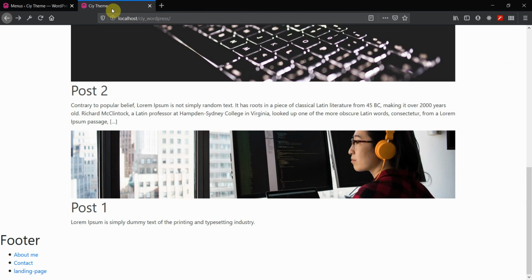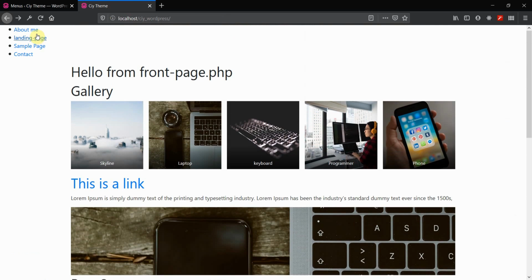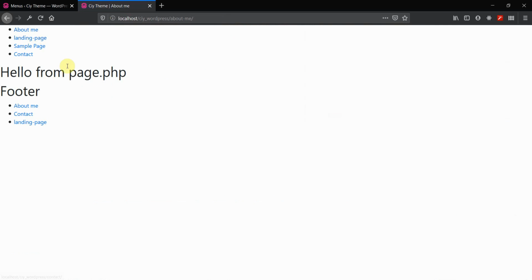Nice. Okay, so next thing we're going to do is we're going to bring in the custom menu for the about me page. So currently you have the same main menu on the about me page, but if for some reason you would like to display a different menu on a certain page or a blog post, you can do so. So I will show you how to do that.